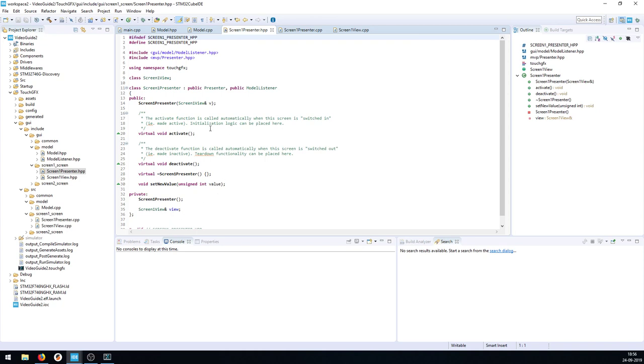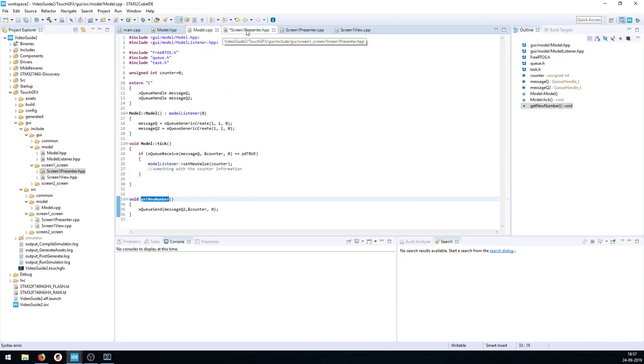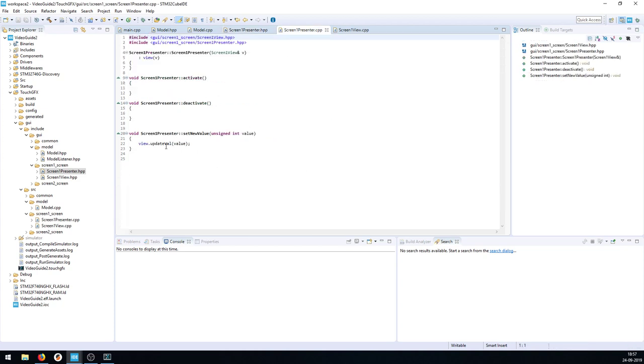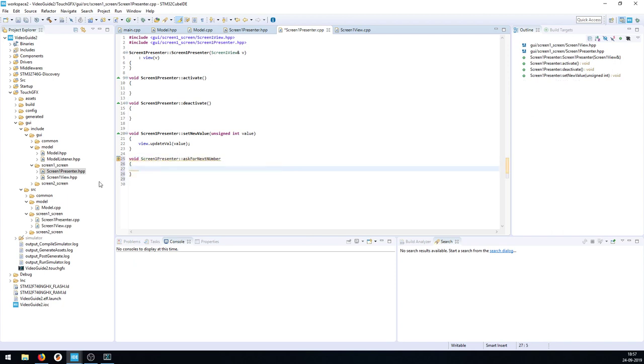So in the HPP file here, we're going to make another function that will call this model. So we're just going to write a void. And what did I call it in the model here? getNewNumber. We're going to call this askForNewNumber. It doesn't take any arguments here. So this is just the function definition in the HPP file. Copy that and make a void Screen1Presenter, like this.